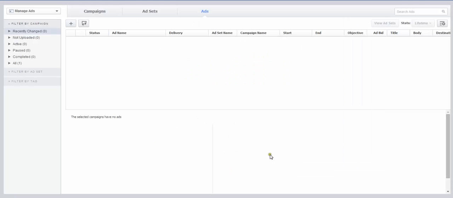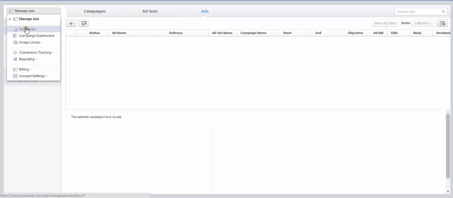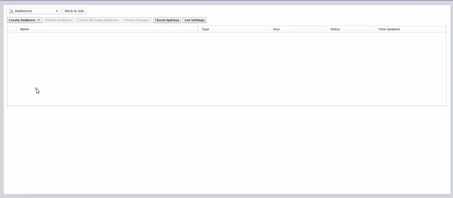You're just going to go into your Power Editor, and up here on the left, you're going to click this little drop down. If you have more than one account set up, you're going to want to make sure you're clicked on the right account, obviously. But if you just have one account, you're just going to go here to your drop down and you're going to choose audiences.